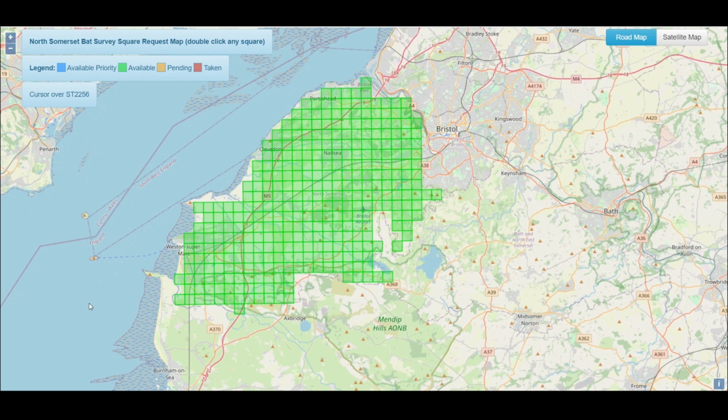So this video is going to guide you on how to choose a surveying location within your survey square and how to get permission for it. At this point you will have reserved your survey square, but you'll not yet have reserved your detector.